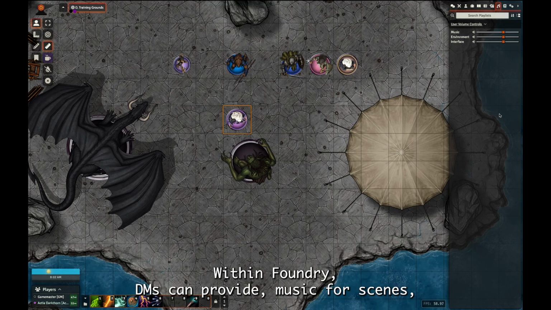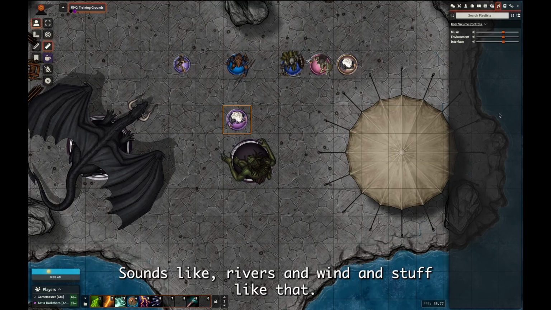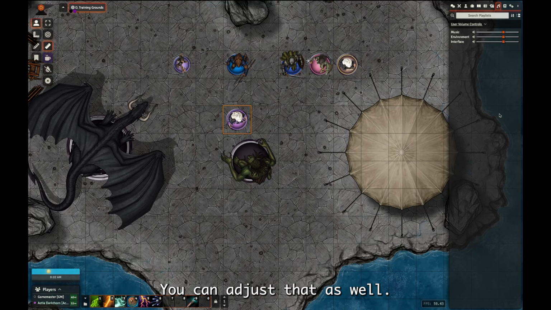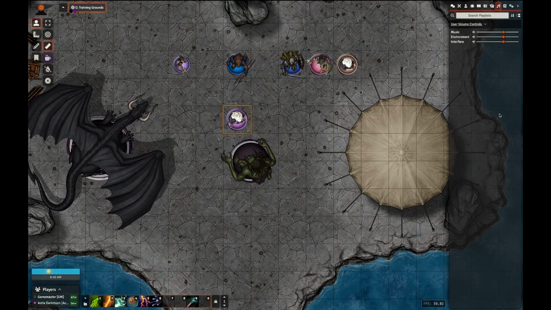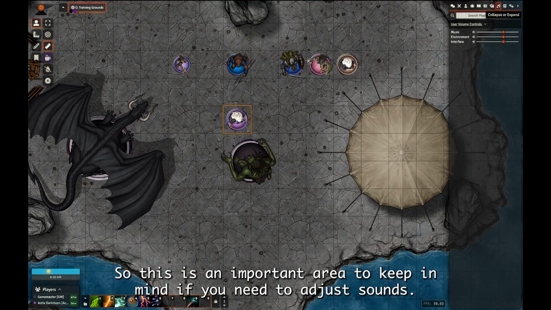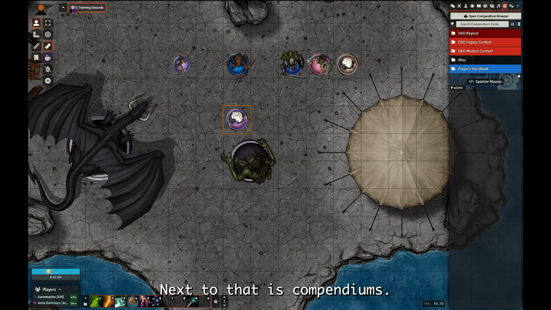Within Foundry, DMs can provide music for scenes, so you can lower the music or make it louder. Environmental sounds like rivers and wind and stuff like that, you can adjust that as well. In addition to interface sounds, let's say a click of a trap or something like that, you can adjust that sound as well. Okay, so this is an important area just to keep in mind if you need to adjust sounds. Next to that is compendiums.